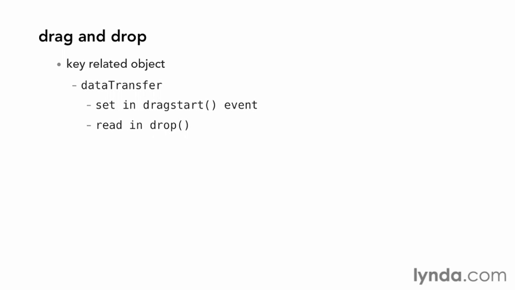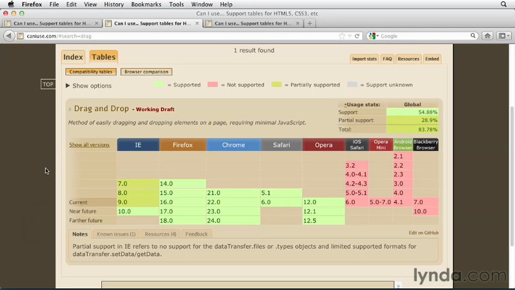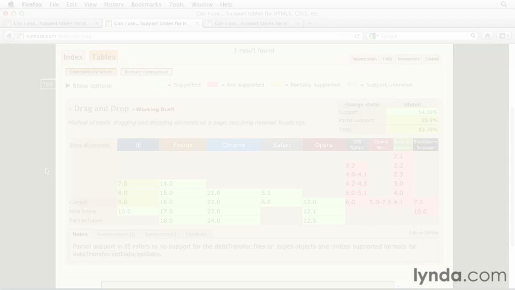There's pretty good browser support for drag and drop. Let's take a look at Can I Use? As you can see, pretty much all the major players are in line with drag and drop, although we are waiting for Internet Explorer 10 to come out.